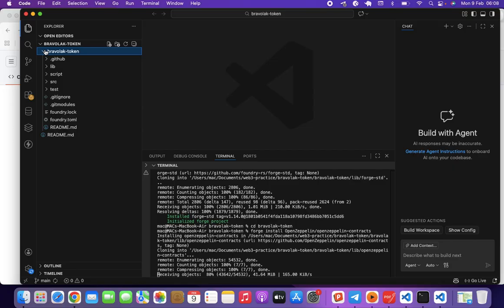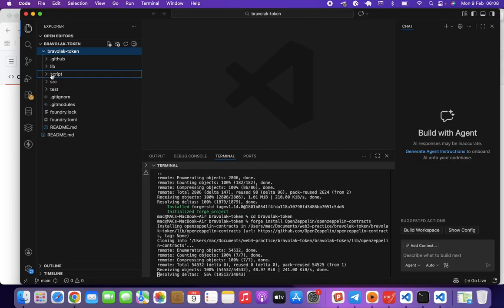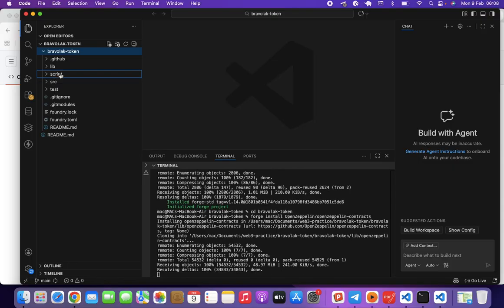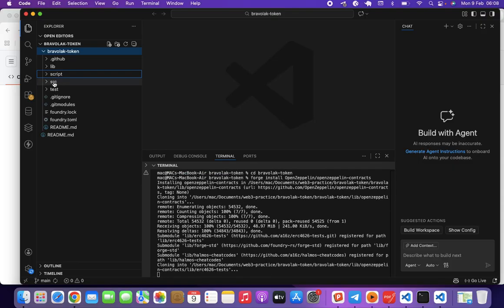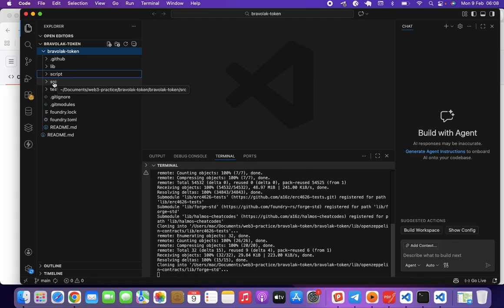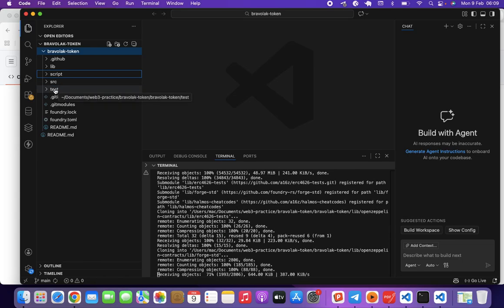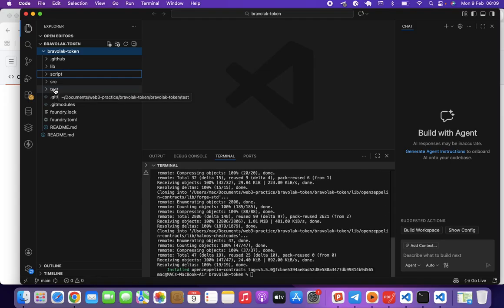So when this process is completed, first thing we're going to do is to write the ERC20 contract. That will be step 5. You can see in this place, we have our basic folders already supplied. We have our scripts folder where we are going to write deployment scripts, SRC folder where we are going to write our ERC20 smart contract, and test where we are going to write the test for the ERC20 contracts. Yes, it's completed.